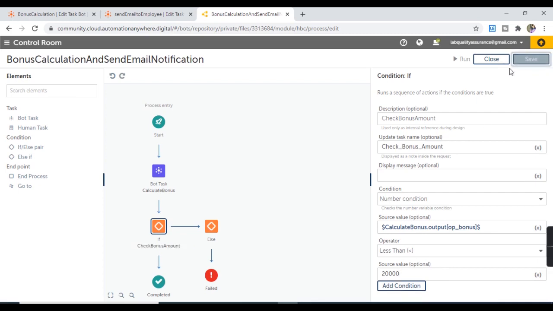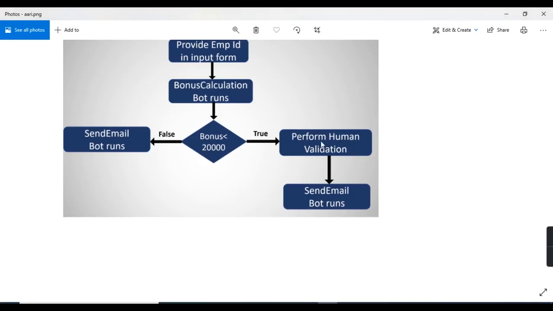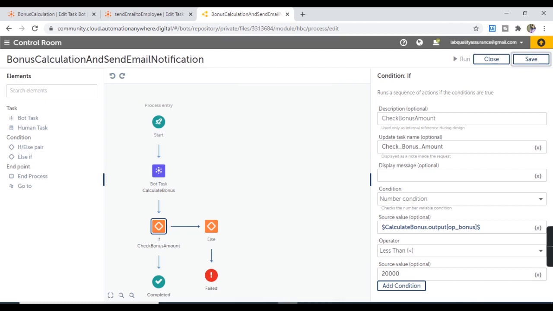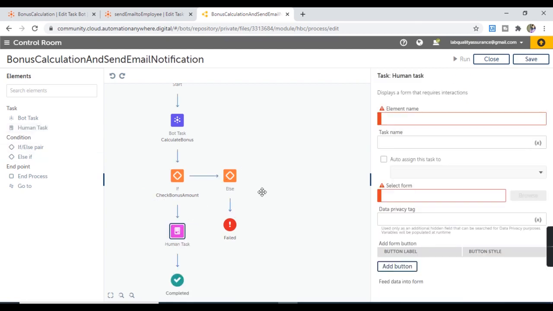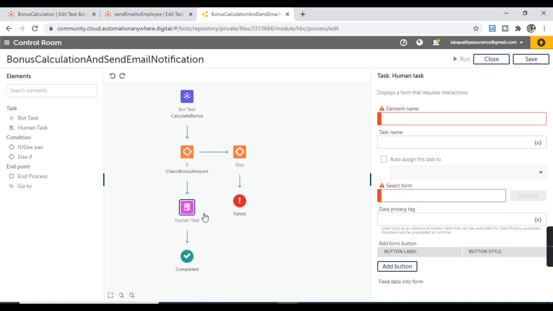Let's hit save, and if this condition is true, we want to perform human validation to check whether this bonus is calculated correctly or not. So to add human validation, there is one element called human task. Let me add this human task here. I will come to this else part a bit later. So let's focus on this human task.